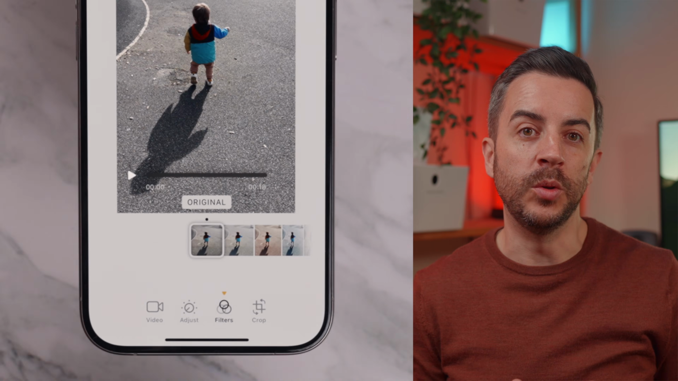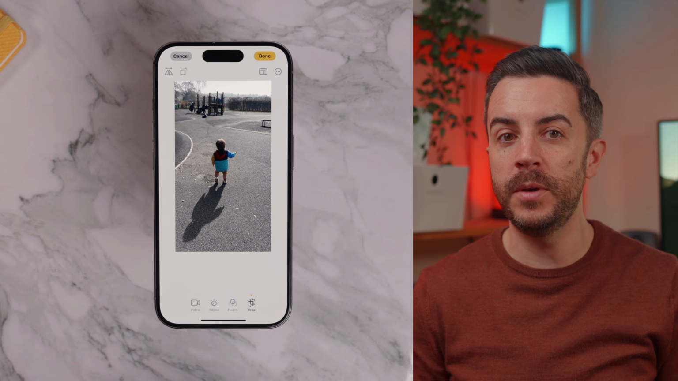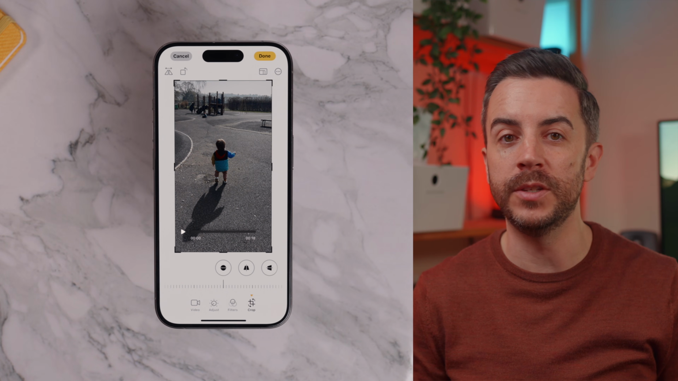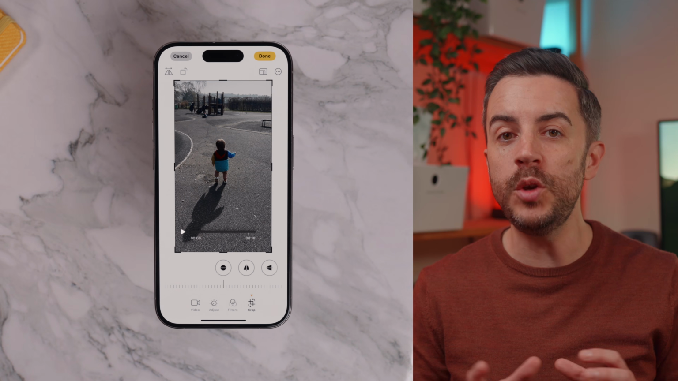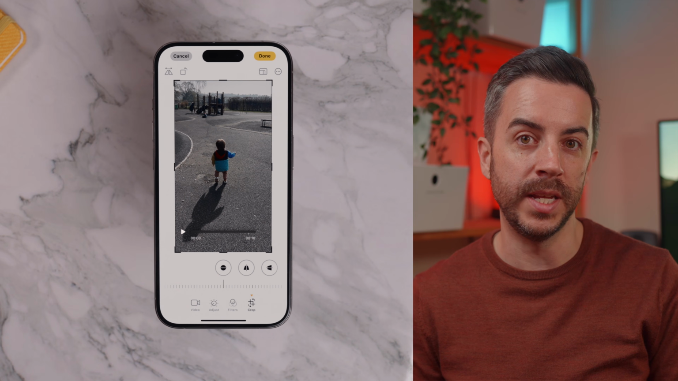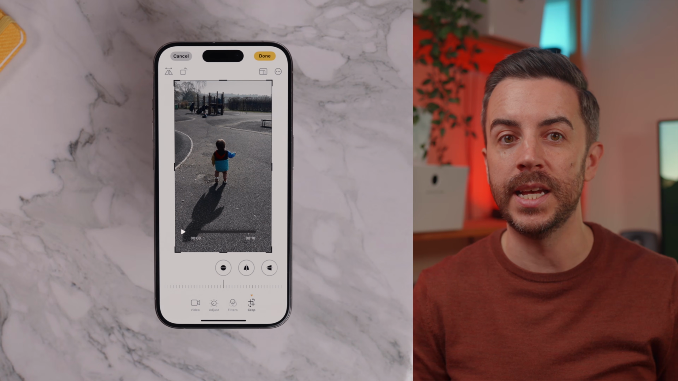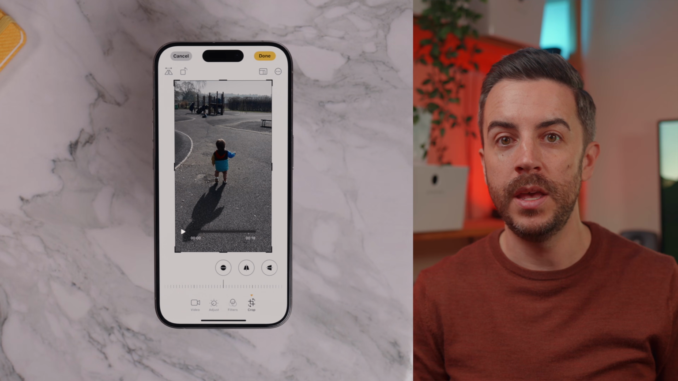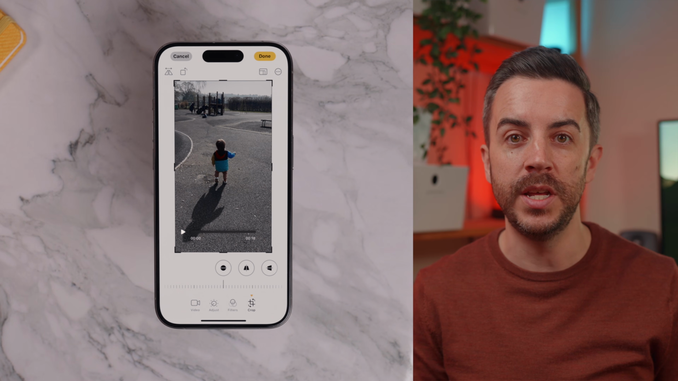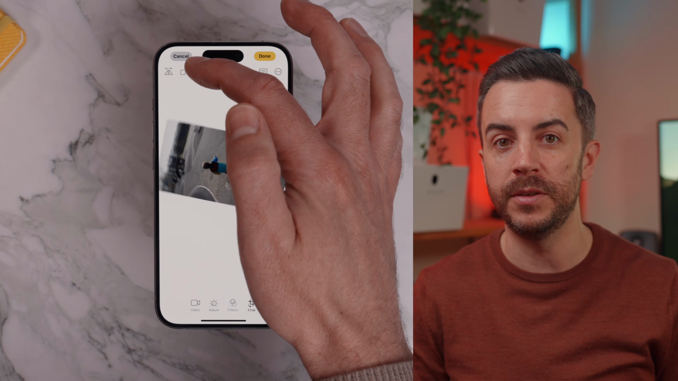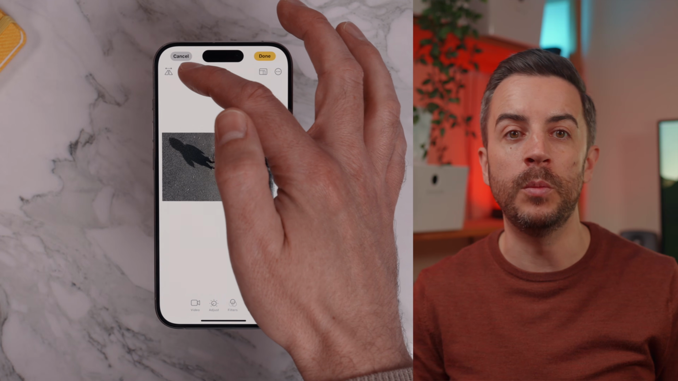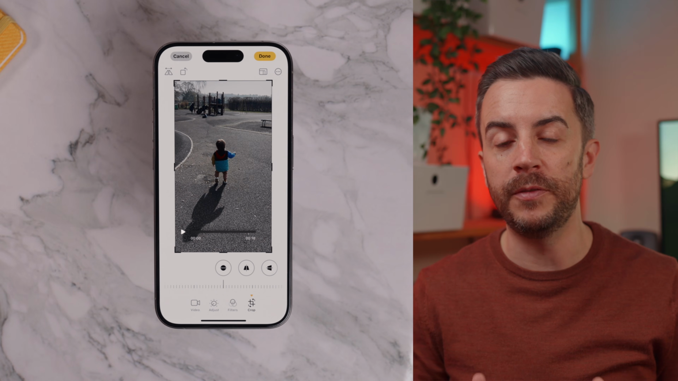Then there's the crop tool, and this is actually really handy because one of the most common things that people want to do with video is fix the orientation. Maybe you filmed something thinking that your phone was in landscape mode, only to realize later that it was recorded in portrait. If that happens, come into the crop section and use the rotate button at the top to fix it. You've also got transform options along the bottom to help fine-tune the framing.